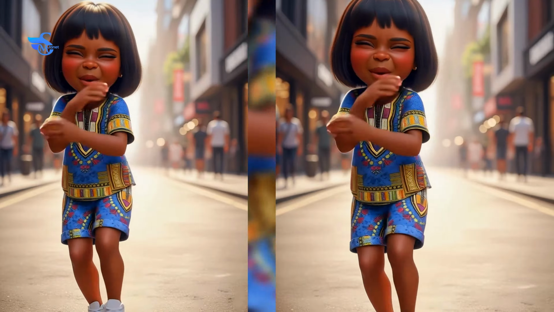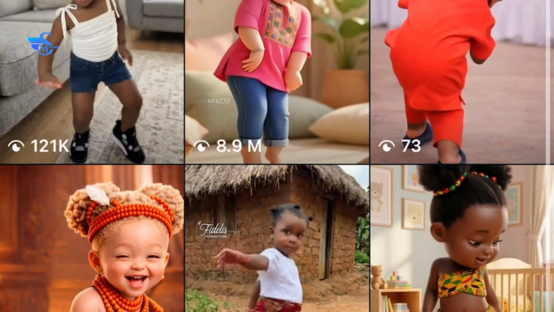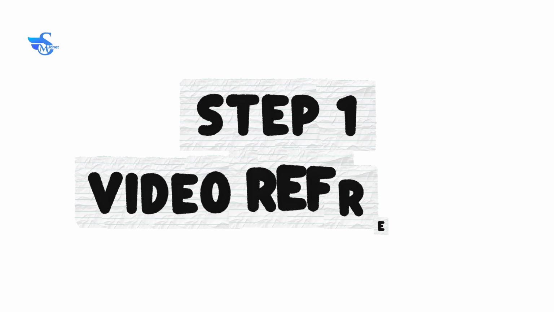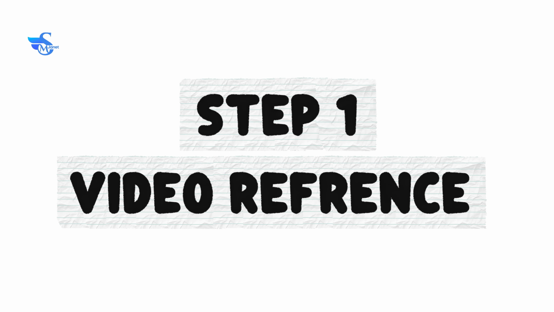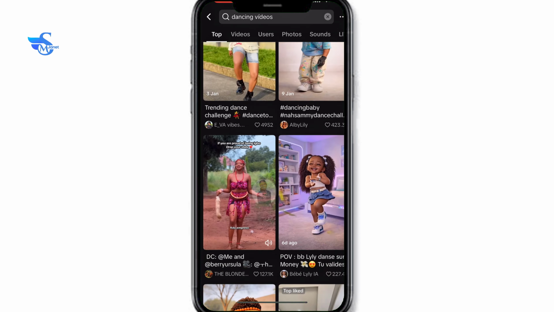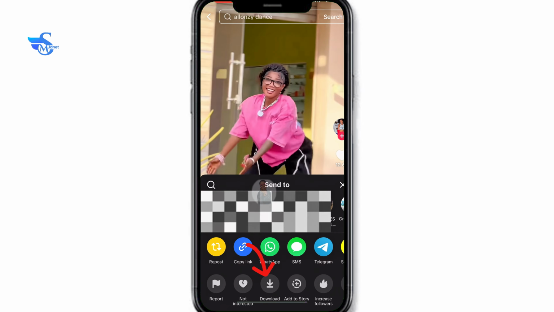I'm sure you must have been seeing these trending baby dancing videos everywhere with millions of views. This is the fastest and easiest way to create your own. Head over to TikTok and search for any dancing video of your choice. Once you find it, screen record or download the video.